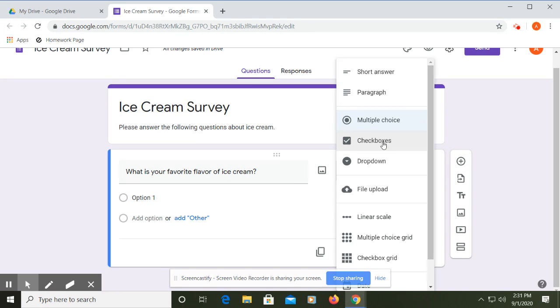I can do check boxes where I could ask you, instead of what is your favorite flavor of ice cream, check all of the ice cream flavors that you like. So you would only check the ones that you like. You would leave the ones you don't like unchecked. A drop box is the same thing as a multiple choice, but if you have a lot of options, you're going to want to do a drop box so it doesn't take up as much space on your screen. A Google file upload, this is where I might ask you to take a picture of something. I might ask you to record an audio recording of yourself talking and upload it. Okay, so all of these are things that we can do.